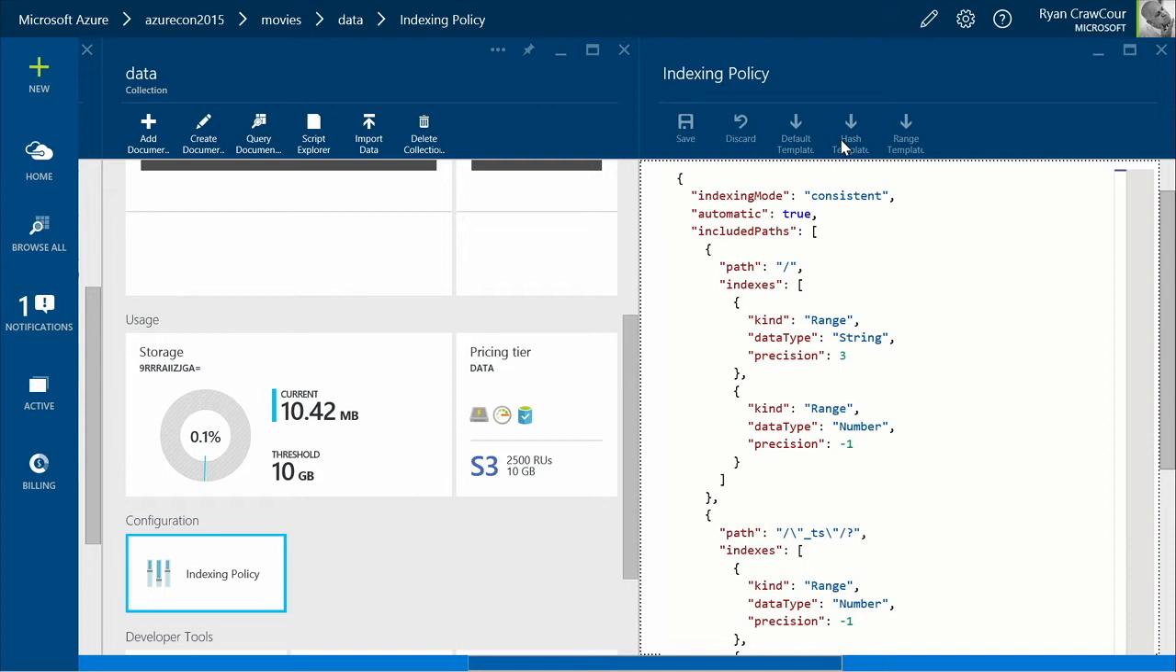We also have these default indexing policies up here. So if you don't feel like editing JSON and that kind of stuff, you can actually just come in here, hit the button, and then it'll set it for you.